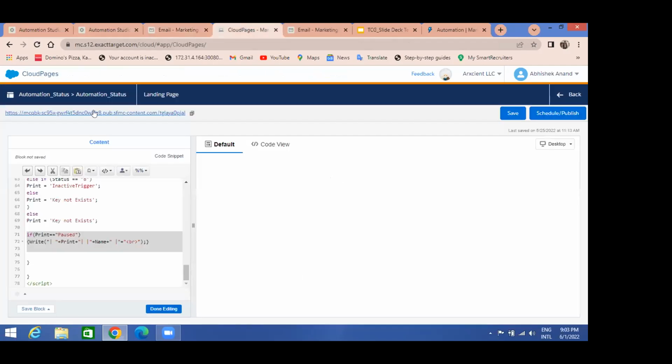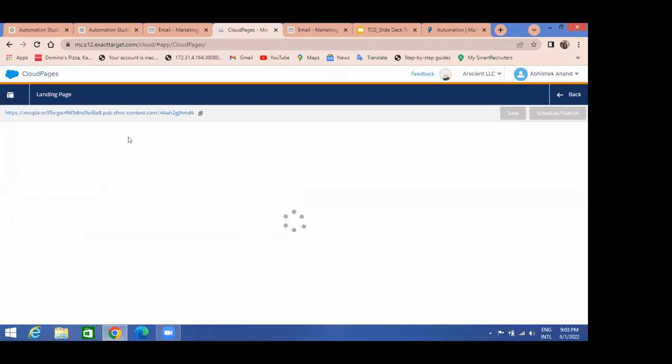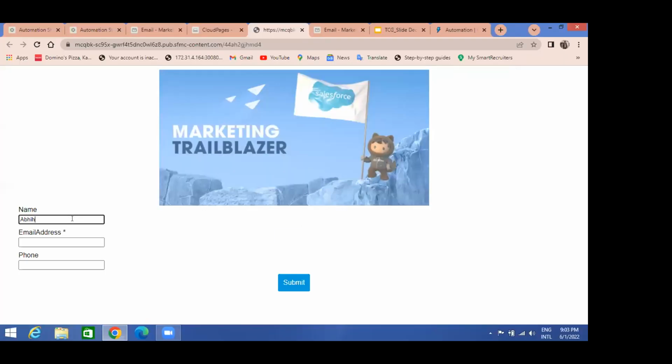So let me use one of the values. Let's say this is the form. And I have just entered my name over here, like my details.